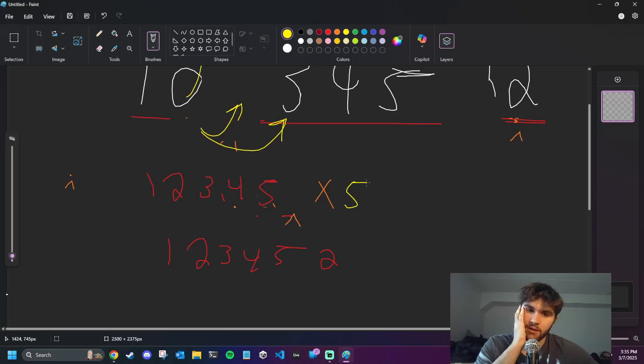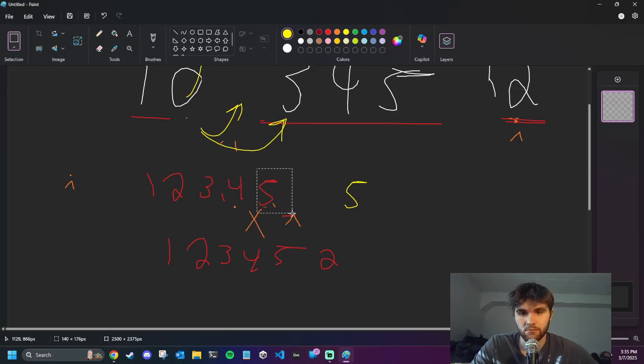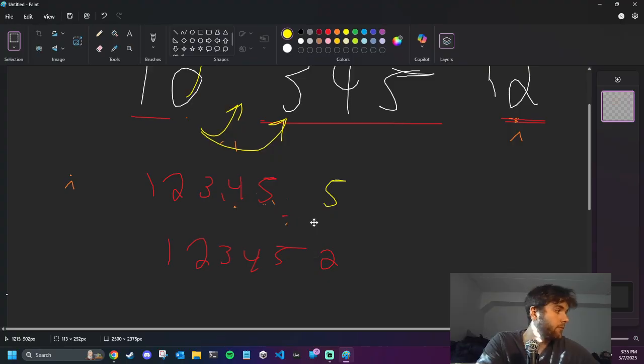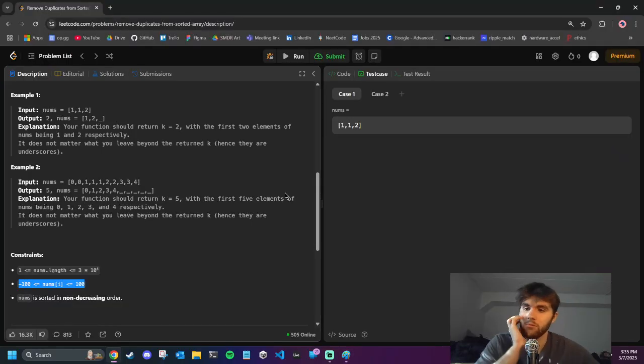But what if we had another 5 here? So if we had x, 5, 5, then we would swap them, and then we would never know that the 5s were next to each other.